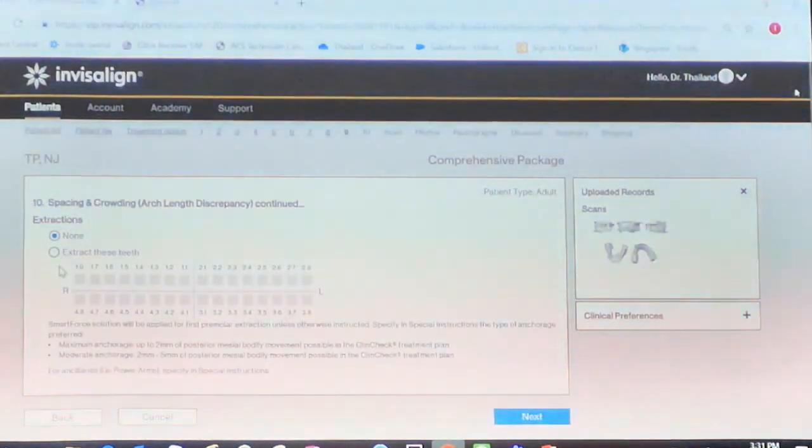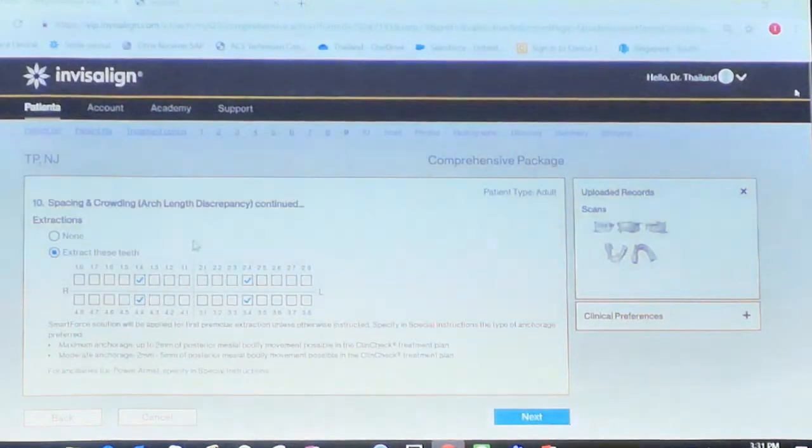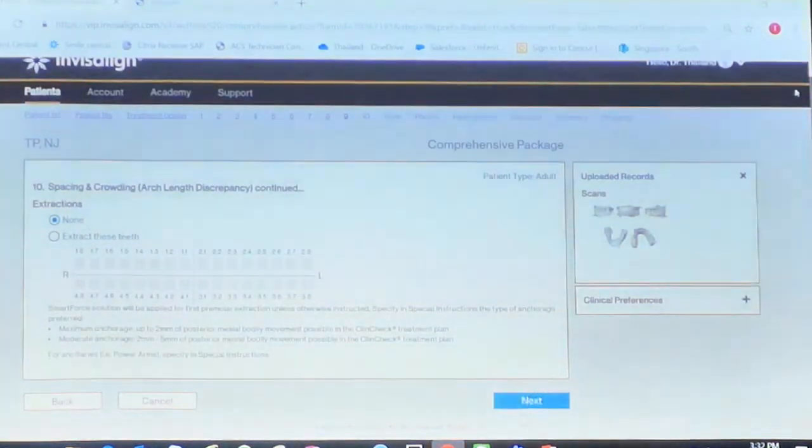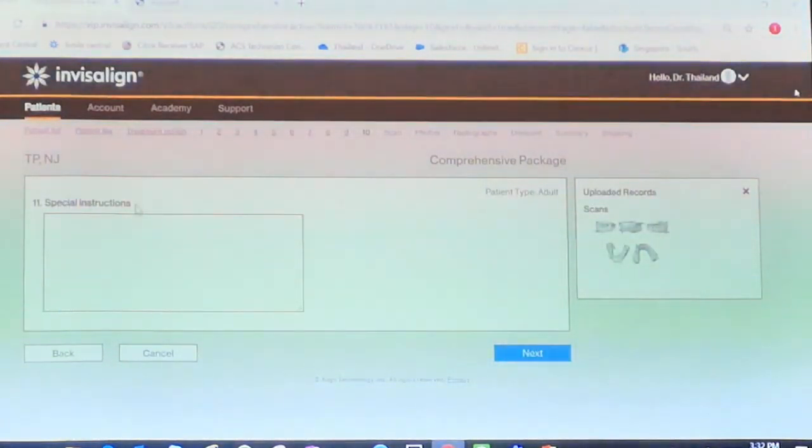Next question is if you plan to do any extraction in this case. If it's a very crowding case and you think that this case may need some extraction, you can click extract these teeth, and then click on the teeth that apply. For example, maybe tooth number 14, 24, 34, 44. It depends on your case and your plan. But if your case is a non-extraction case, you can click none. Okay, then I click next.